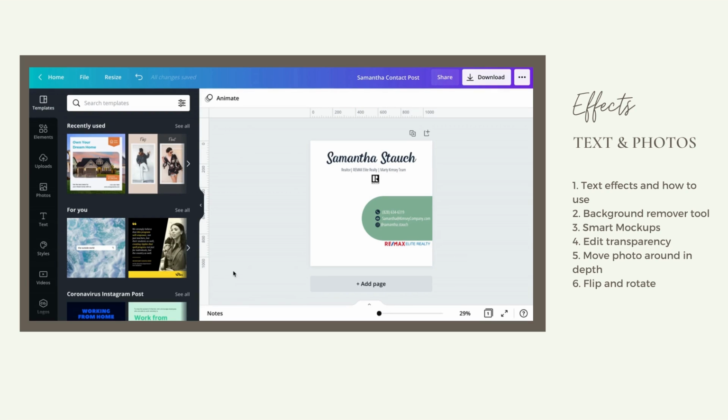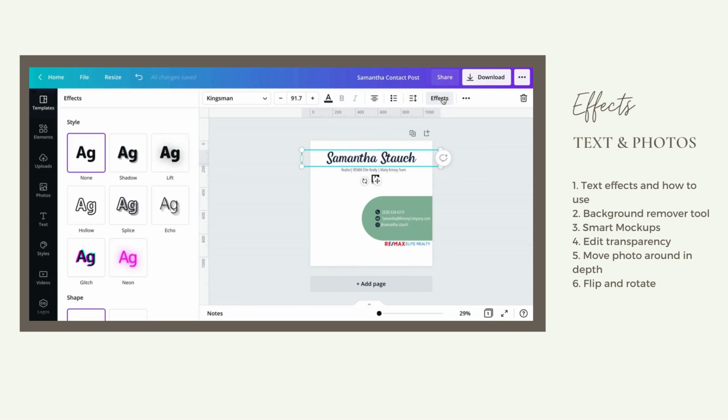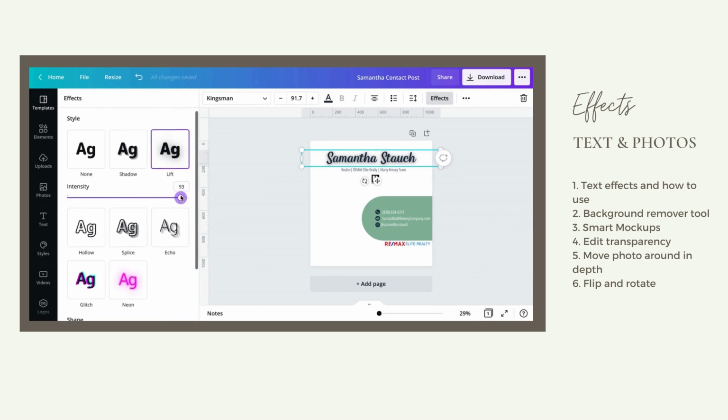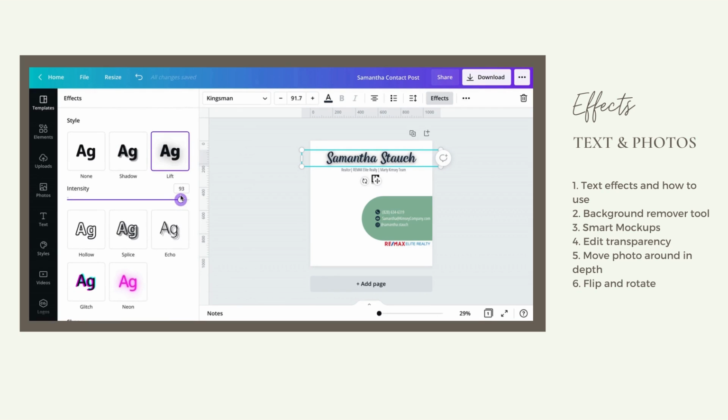I want to show you first what you can do with text. So I'm just going to hover over the text box, make sure it's highlighted in blue, and then it's going to pop up with the option to click effects. Once I do, there's going to be a lot of options. So I like to use these when the background doesn't provide a lot of contrast. And what I mean by that is if the color is dark and the text is a little bit dark or maybe doesn't show up well, I want to make sure I use lift. So lift is going to create a shadow around the text to make it pop just a little more.